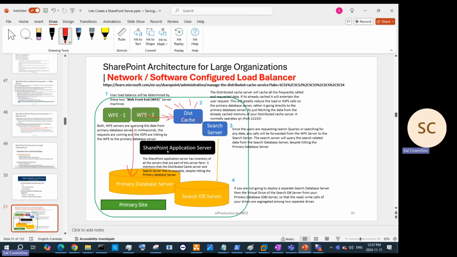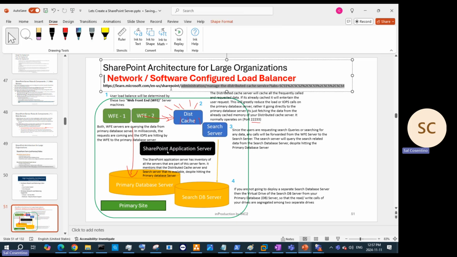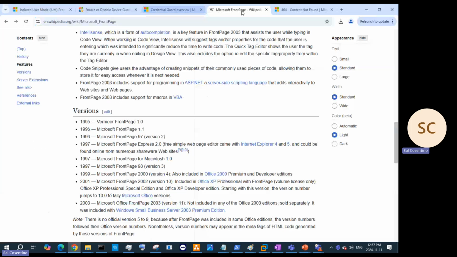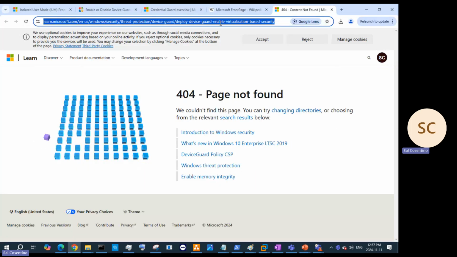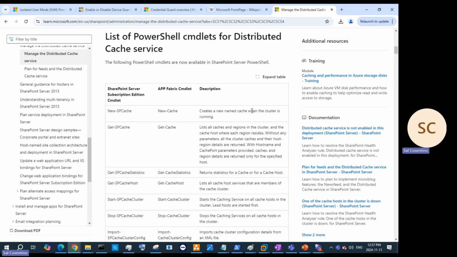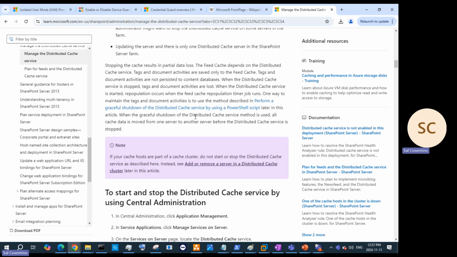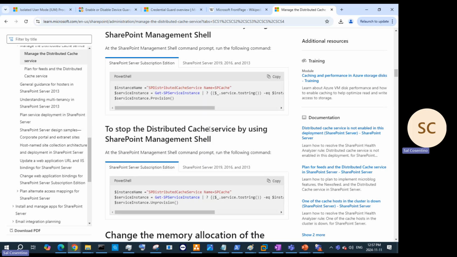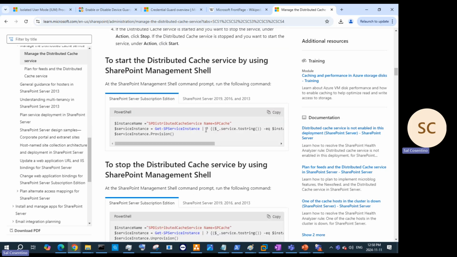The port it normally uses, I think it's 22233, or 2233, I can't remember. Yes, it's 22233. If I go back to this, I think it tells me here. This is what the site is for. So I'm going to copy this site and open it in a new web page, paste it, click enter, and look at the different cache services by central administration.